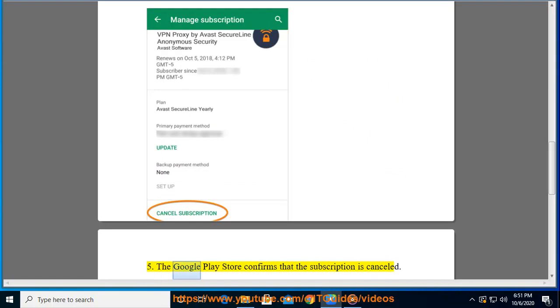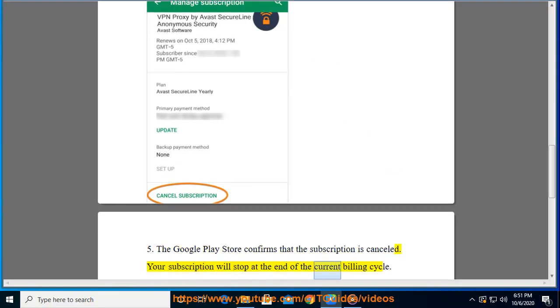5. The Google Play Store confirms that the subscription is cancelled. Your subscription will stop at the end of the current billing cycle.